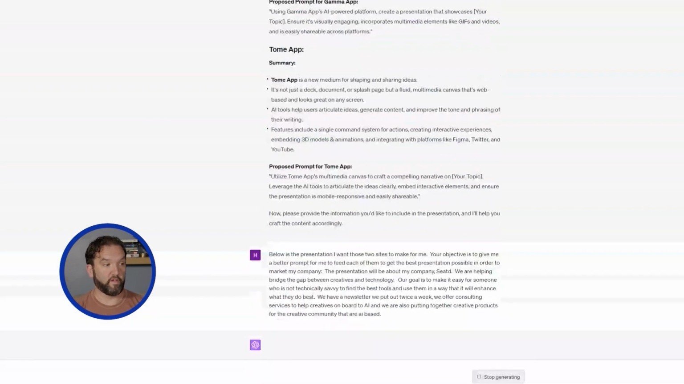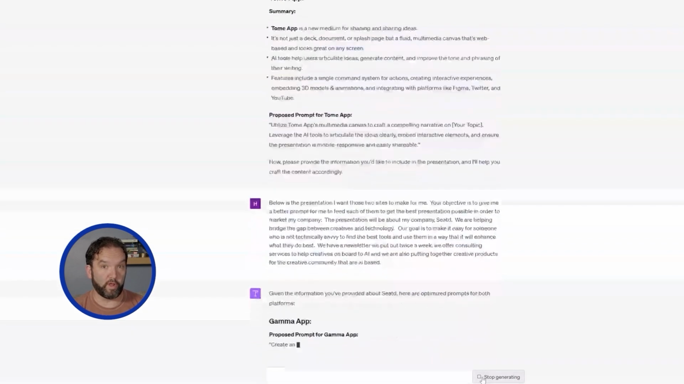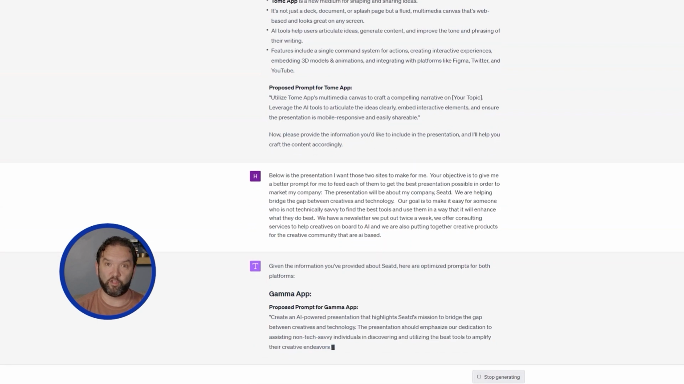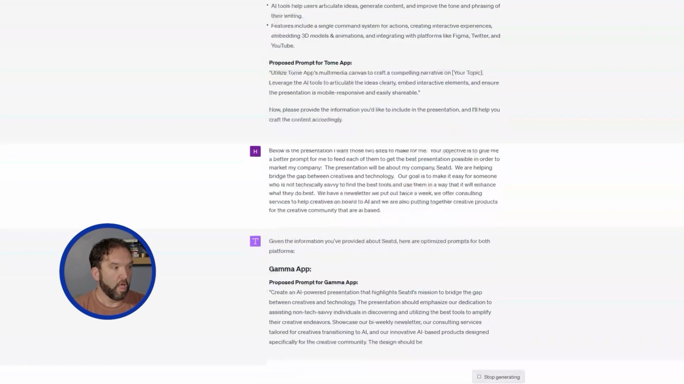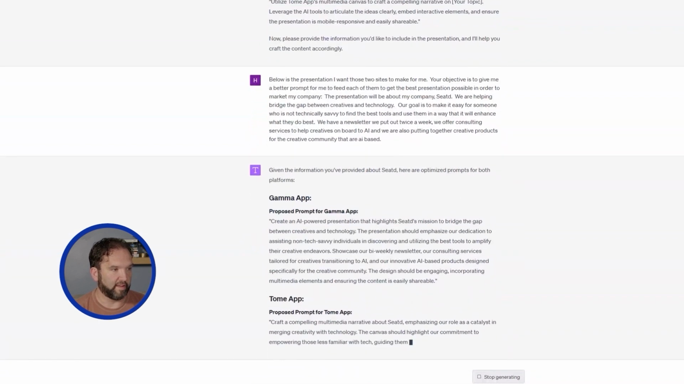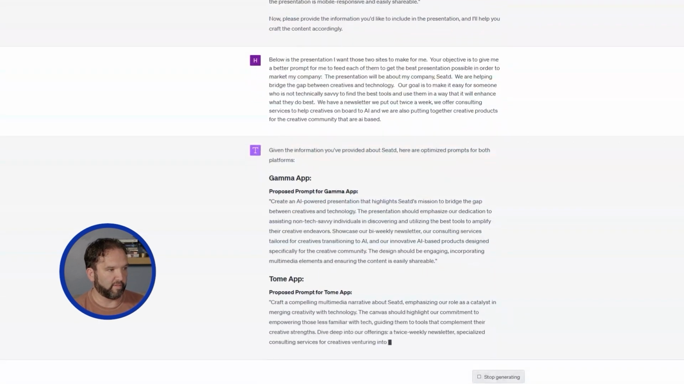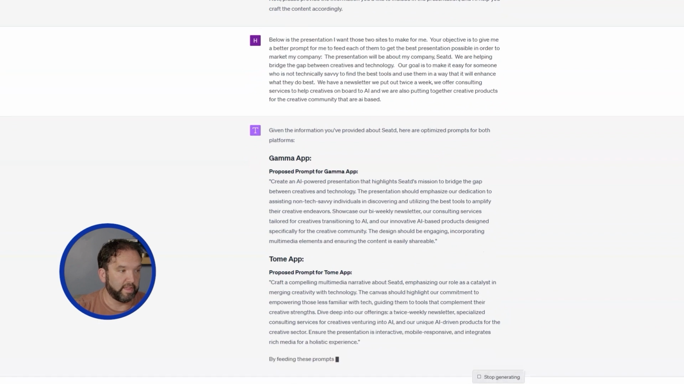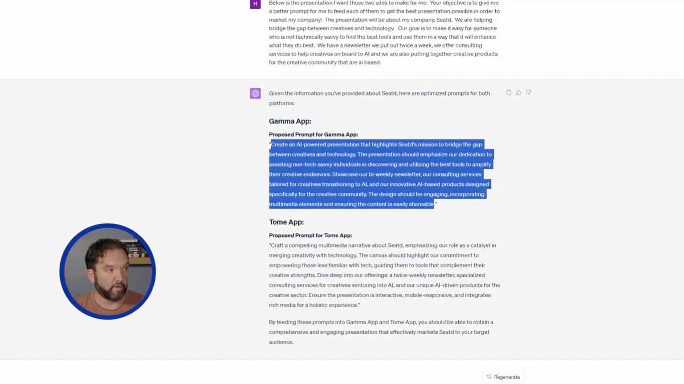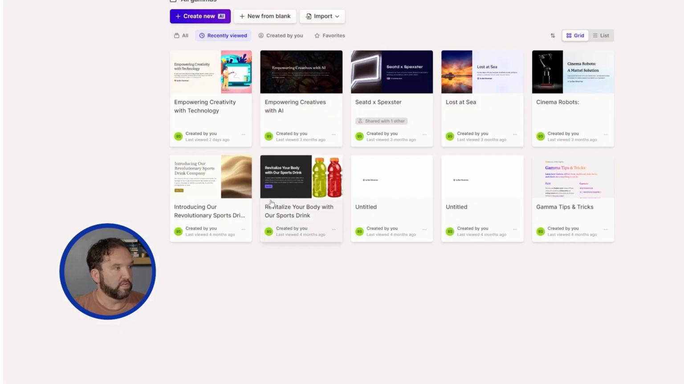All right, so the point here is I'm just trying to get the best prompt. Then I'm going to go to each of the sites separately and use these prompts. Gamma.app, create an AI presentation that highlights Seated's mission to bridge the gap between creatives and technology, craft a compelling multimedia narrative. These are based on the specific ones. So what I'm going to do right now is cut this prompt right here, and I'm going to go to Gamma.app.